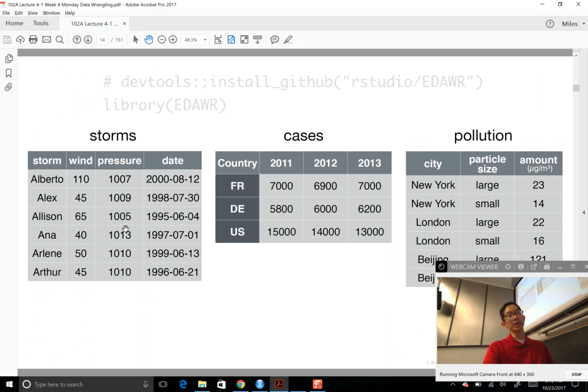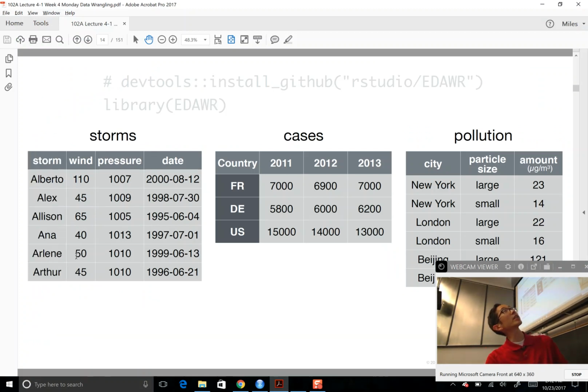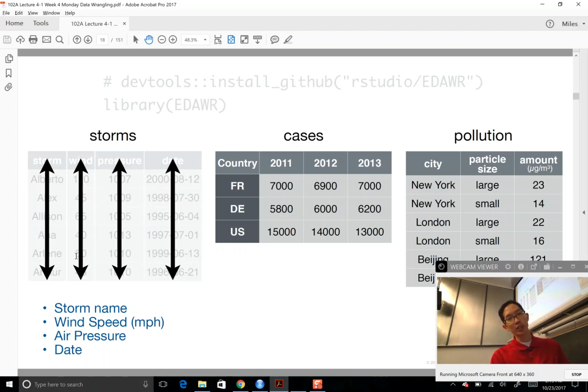So as far as storms go, if we look at the variables that are in the storms table, the variables there are storm name, wind speed, air pressure, and the date of the storm. Okay, so we've got 4 different variables, and each variable has its own column. So this is what we would consider tidy data.